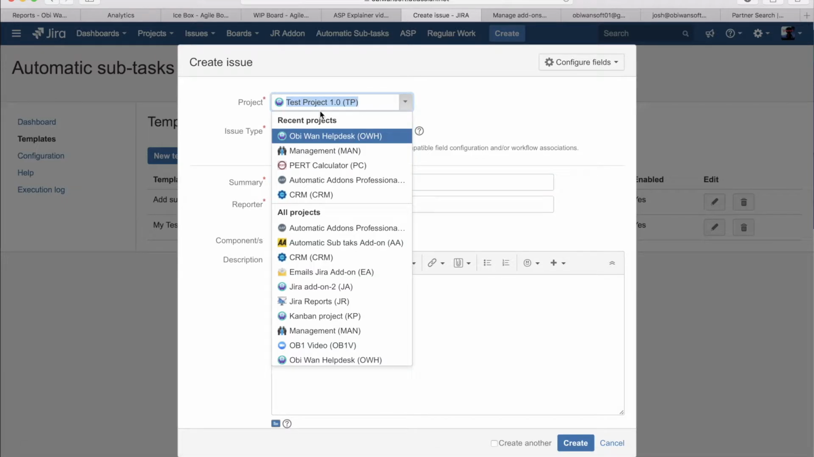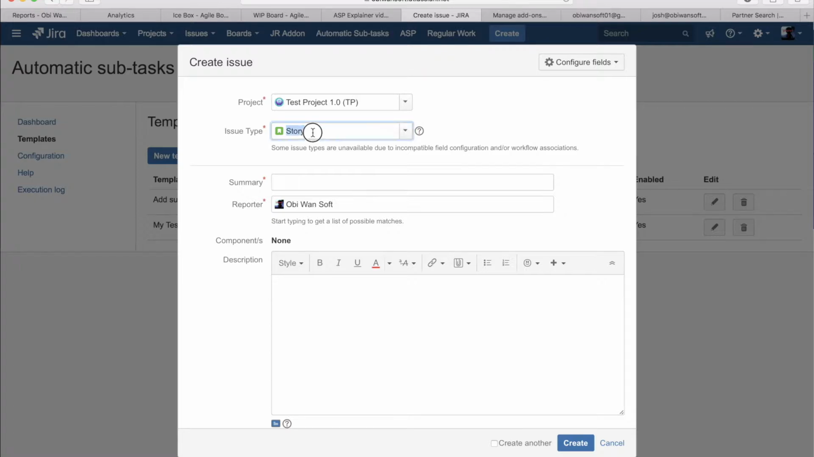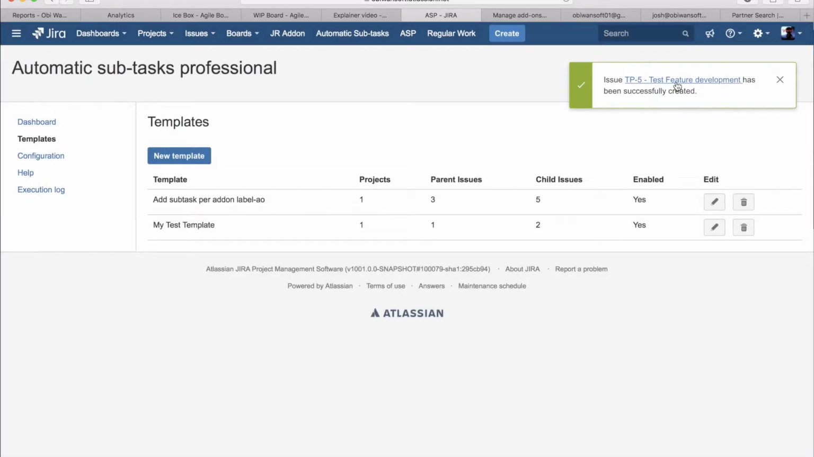So let's give it a go. Let's put here test project. We have only set up child tasks for stories. So test feature development. We hit enter to create it, and now it's created. Let's see what it looks like.